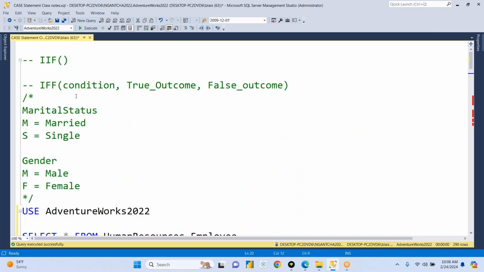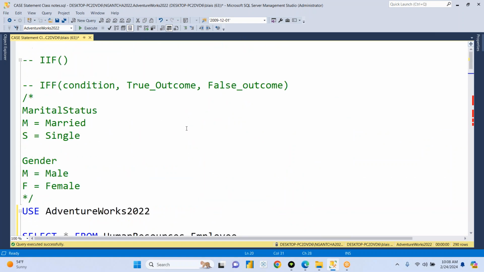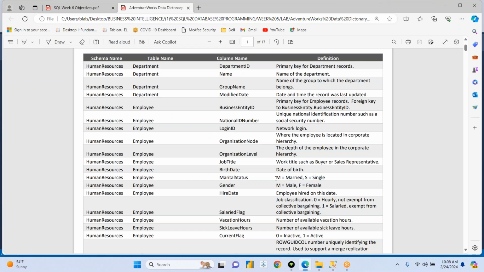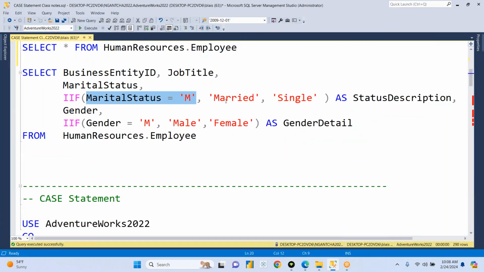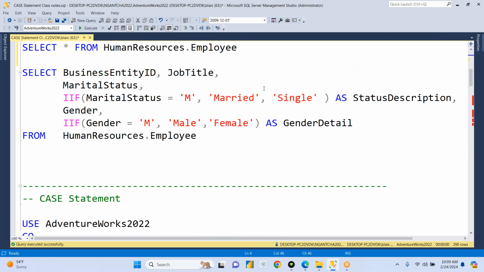I want to take you back to the syntax. This is it. Put a condition. Marital status equal to M is a question. If the condition is true, this is what you should put. In our case, if it is M, the full meaning is what? Married. That's what we see in the documentation right here. So that's what we're going to return. And then this is now the false part. Otherwise, single. This is a binary column. M is for married, the opposite is S, definitely.